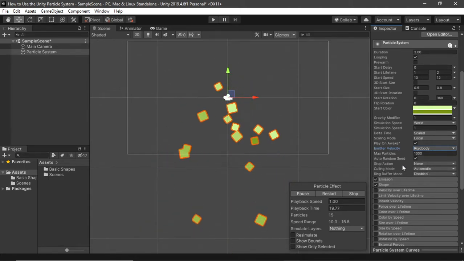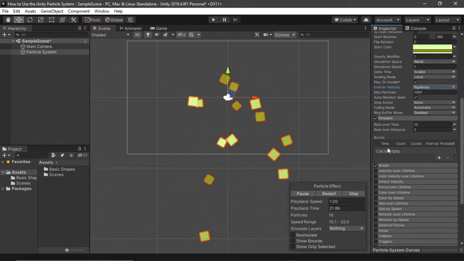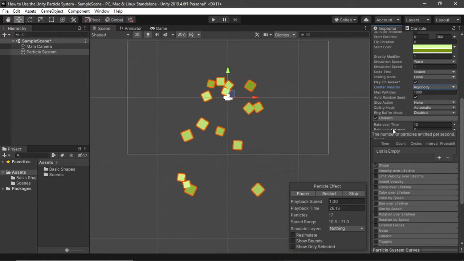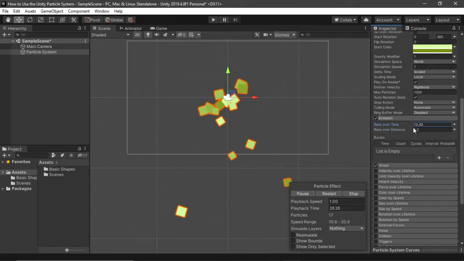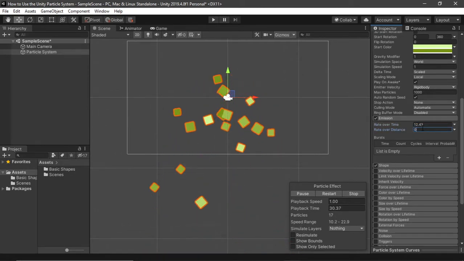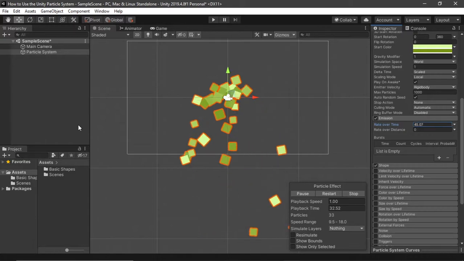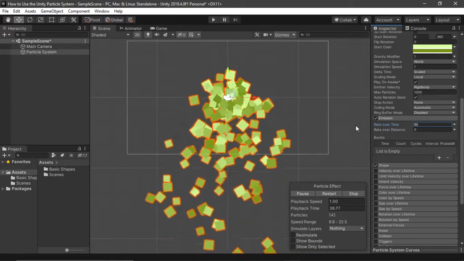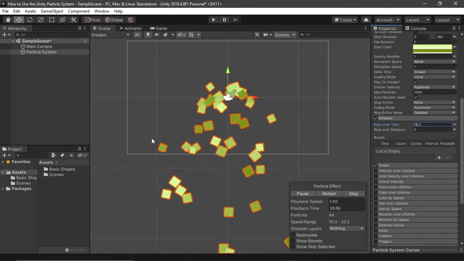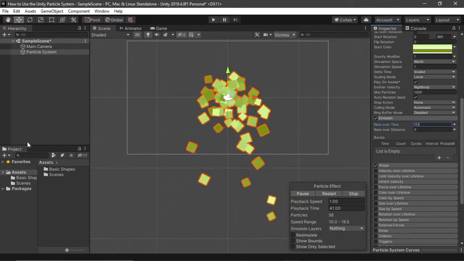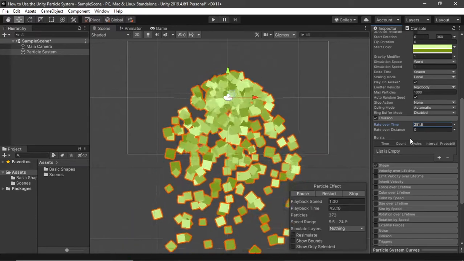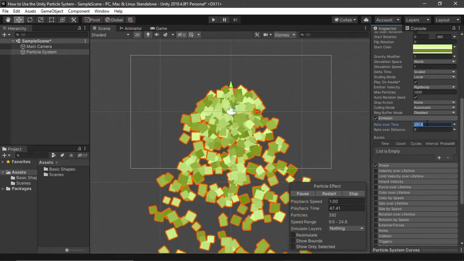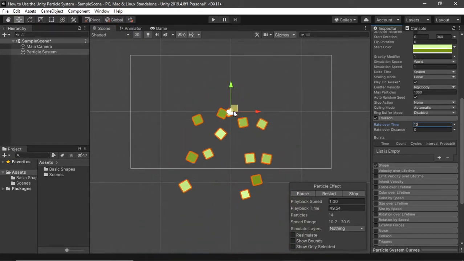I'm going to now go over emission. Emission is really interesting because you can change rate over time and rate over distance. Rate over time is the more interesting one in my opinion because it allows you to have more particles spawn in or less particles spawn in. For example, if you have an extremely high one, you will spawn a lot of particles, while if you have something like 10, you'll spawn in not as many.